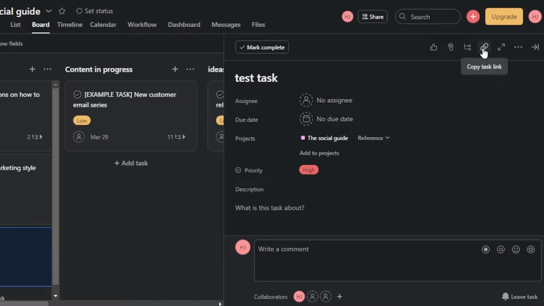You can see at the top we have a link file. We will be able to copy the link. Then we have attach. So this is where I attach the files, any documents, any kind of photo and video you have, you can attach here.